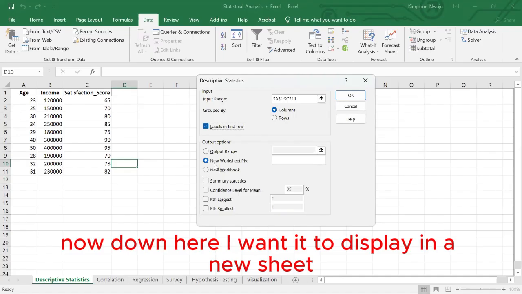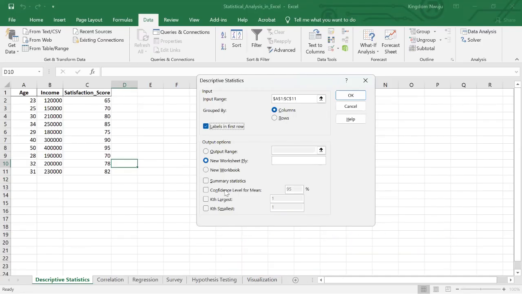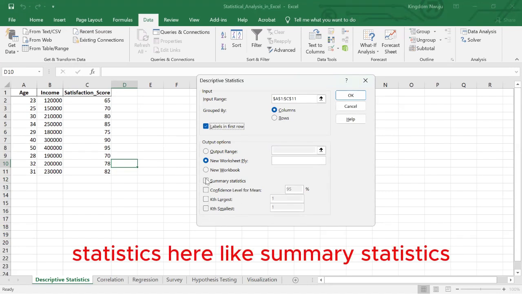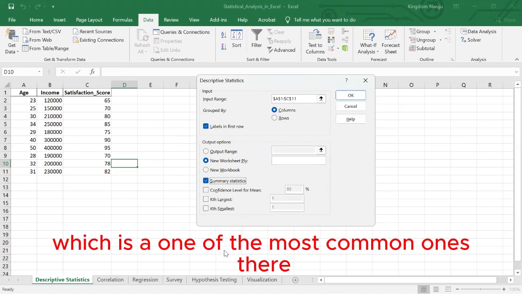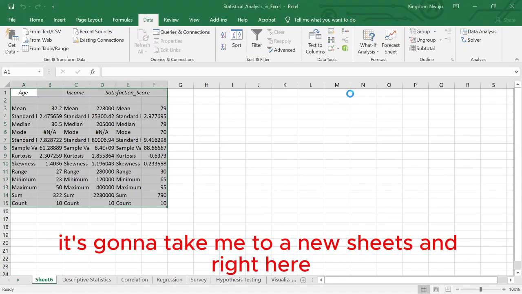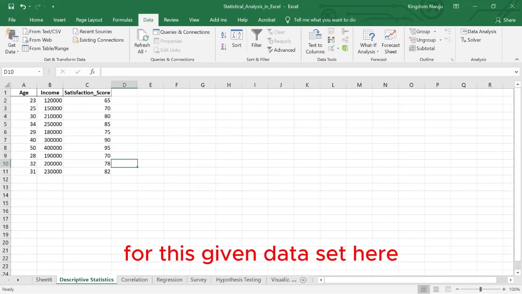Now down here, I want it to display in a new sheet so it doesn't conflict with the current sheet. And you have to select one of these statistics, like Summary Statistics, which is one of the most common ones there. So I'll tick it and okay. It's going to take me to a new sheet. And right here, Excel has been able to compute the descriptive statistics for this given data set.